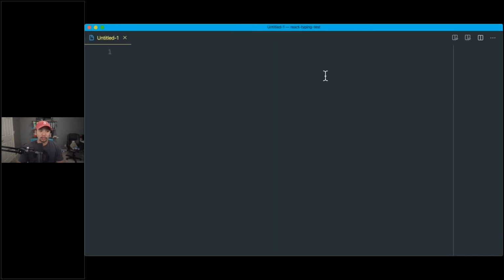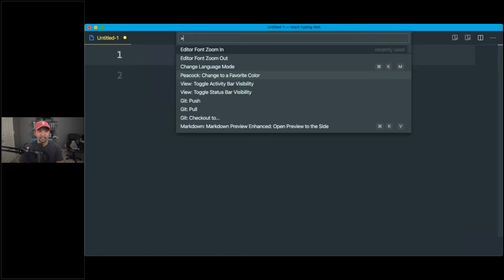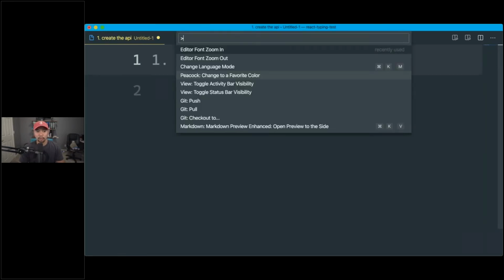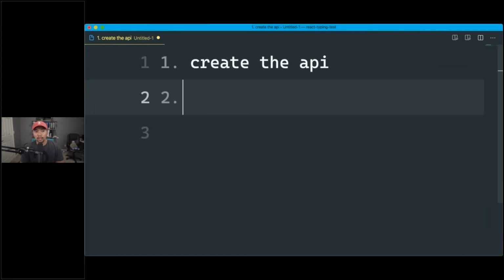So let me zoom in a bunch. This is what I use instead of slides. I'm too lazy to make slides. So here we are. We're going to say step one, we're going to create the API. I hope that's large enough. Let me zoom in further. Okay, so we're going to create the API.